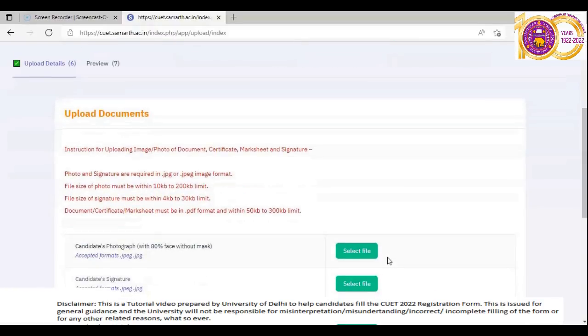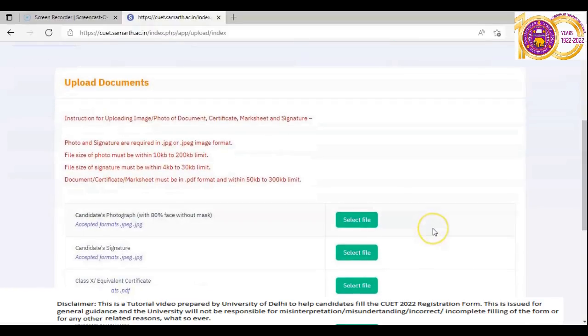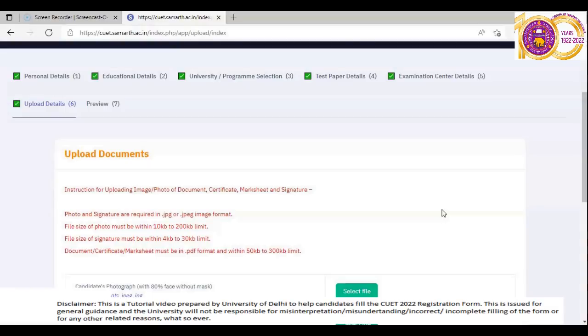On proceeding further, the candidates will be directed to the Upload Documents page. Candidates are advised to read the information bulletin to ensure that the correct documents are uploaded in the right size.